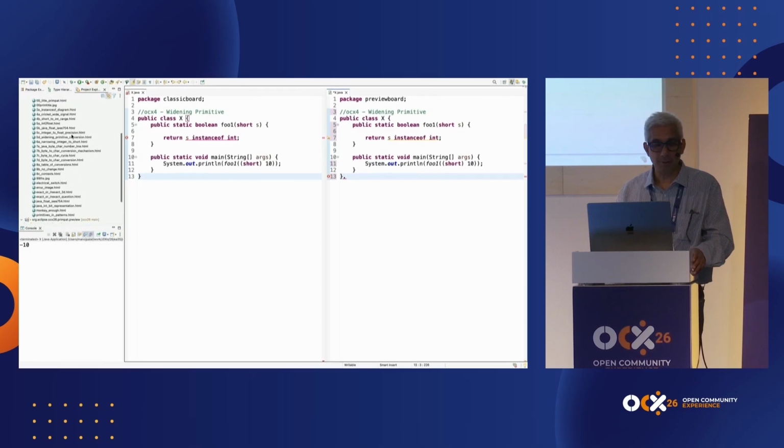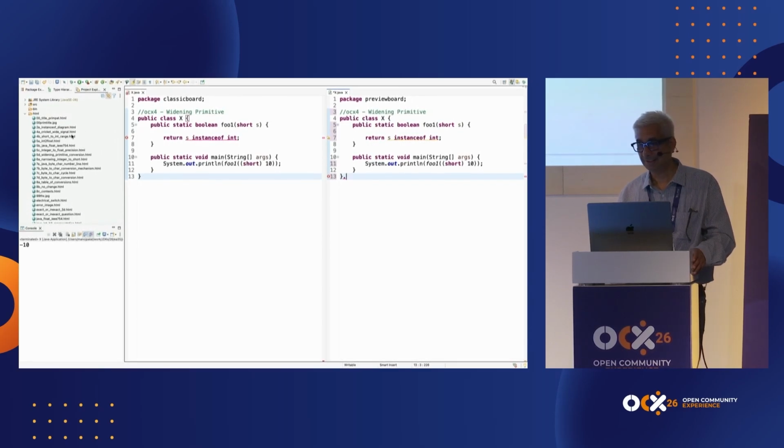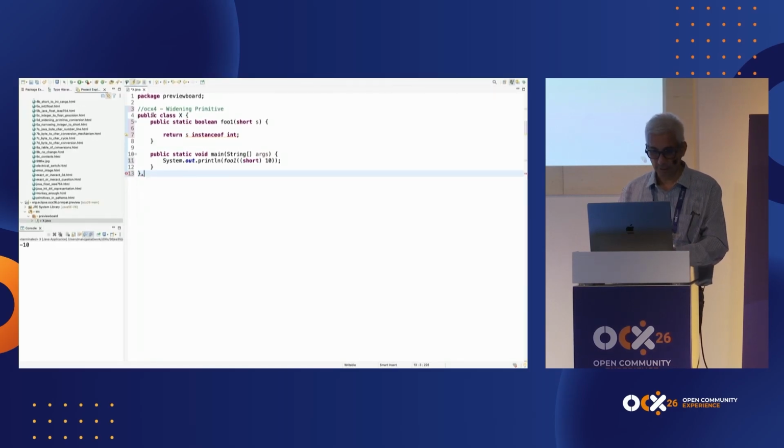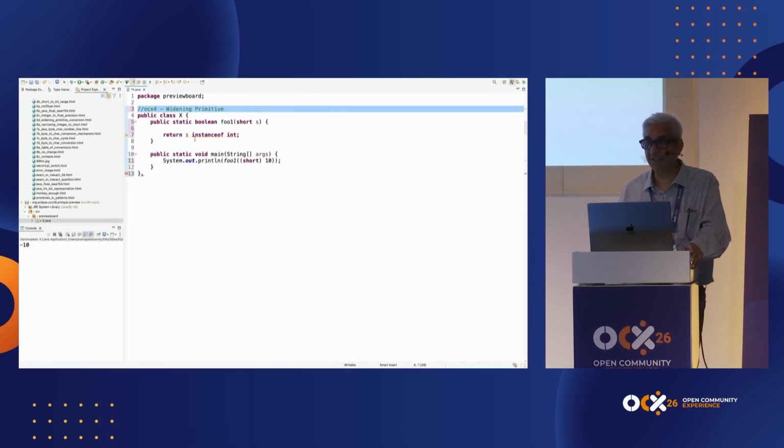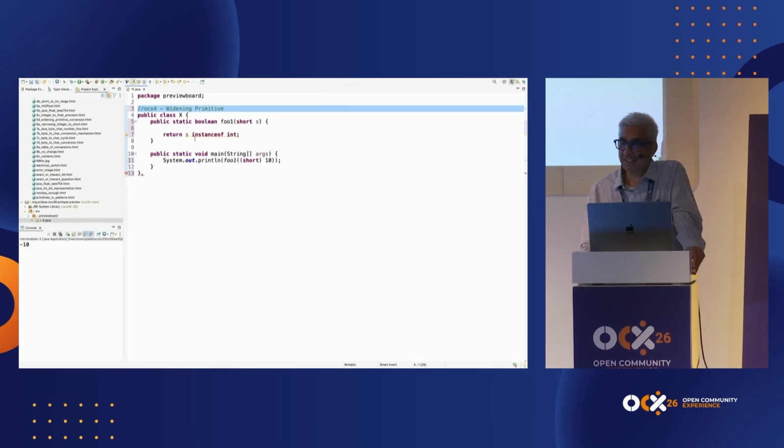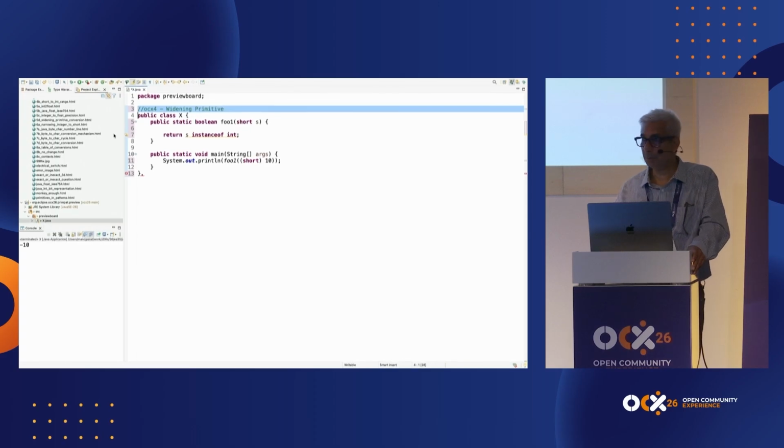Now, should we allow it or should we not allow it? This is the primitive one, so we are allowing it. So s is short and int is int. What's happening here? Can this be false? No. Why? They're two different data types. Why can it not be false?